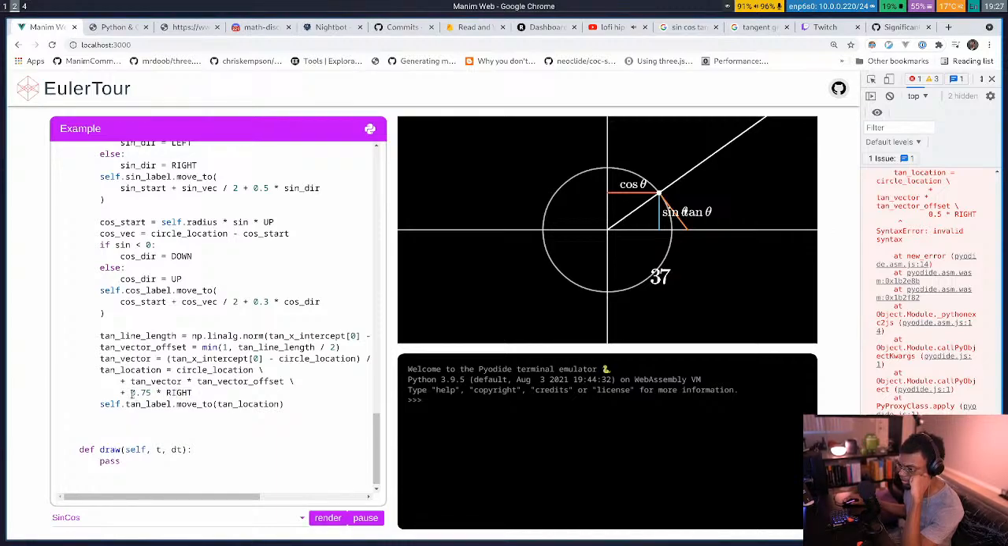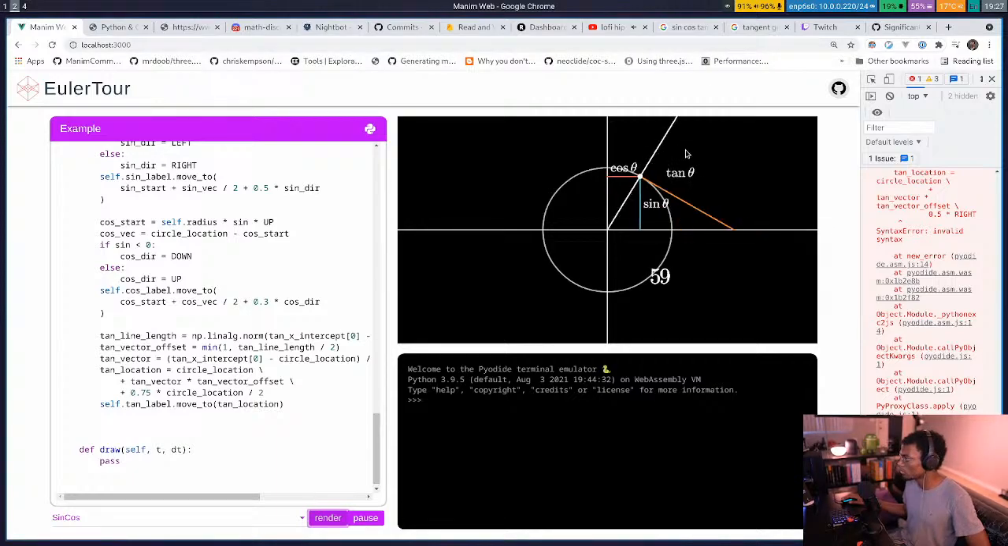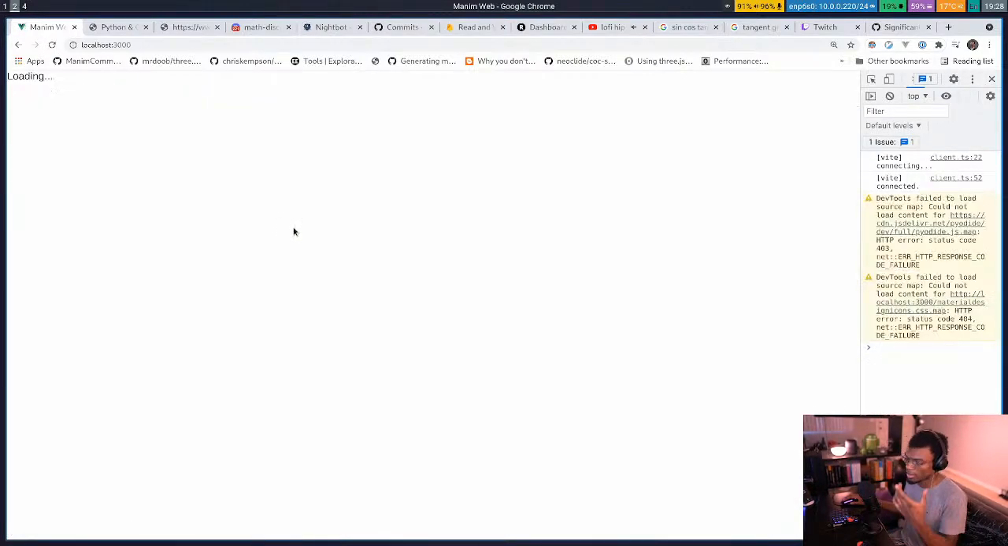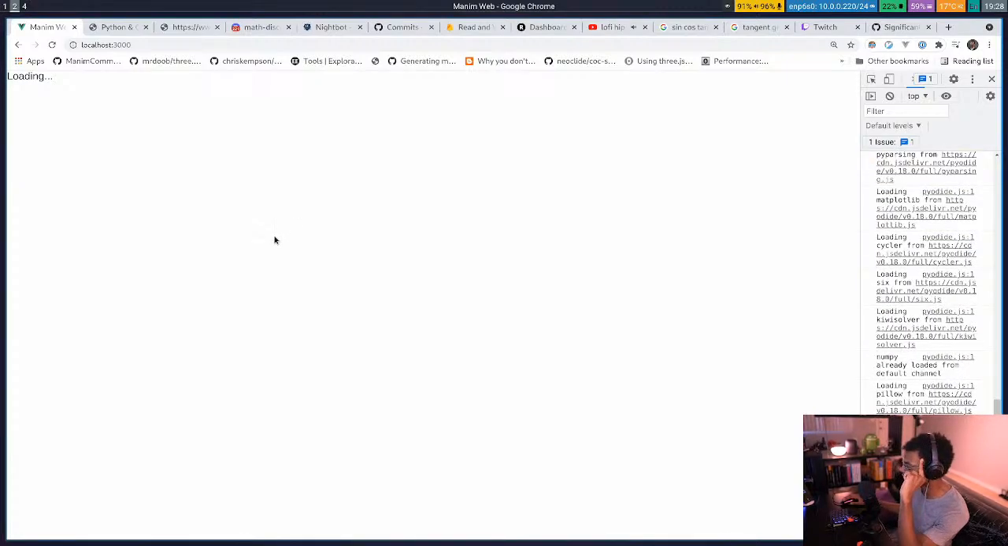Instead of right, I'll do 0.75 times circle location. That should be a unit vector. Although now 0.75 is too much. There, great. Now the only thing is I want to reverse that, I think, when the cosine is negative.